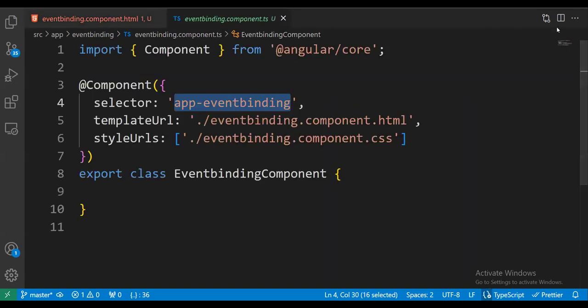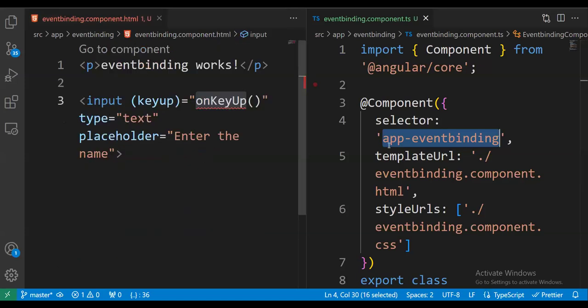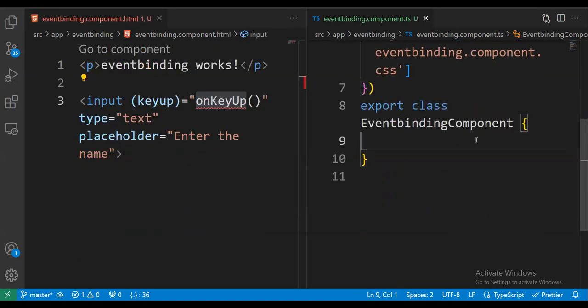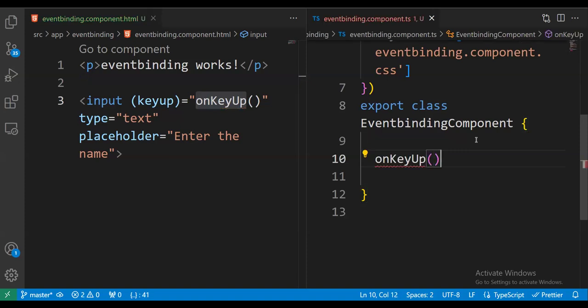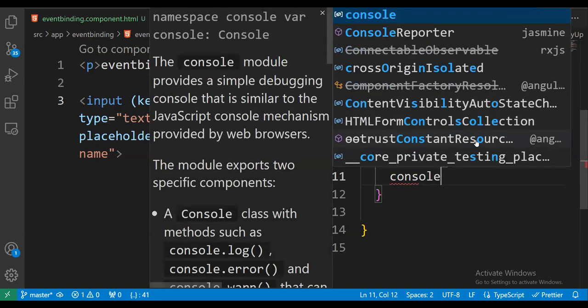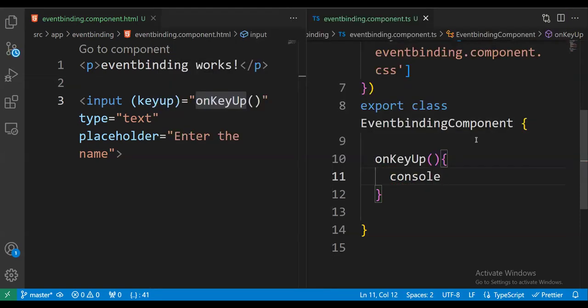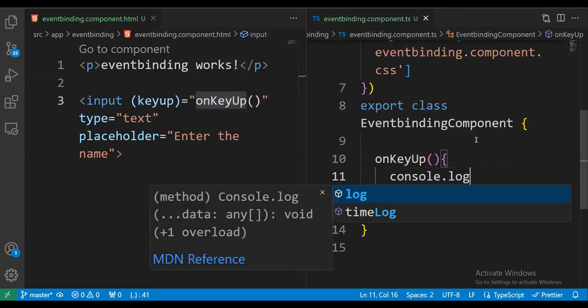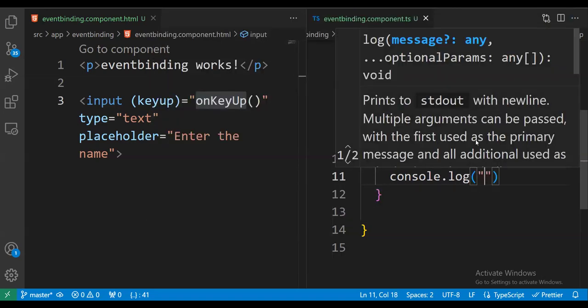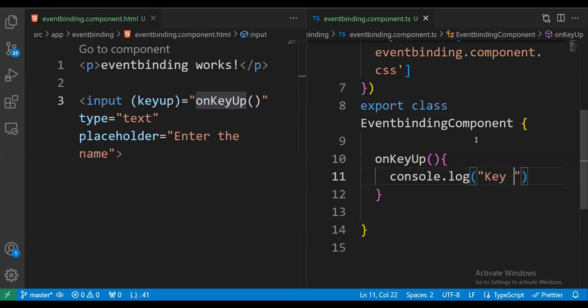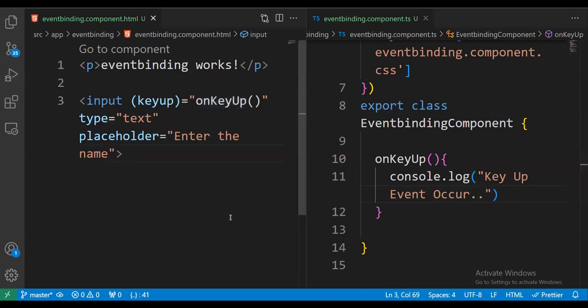We come down to our component file. I'm splitting this component file so that things are easily understandable. Here I'm creating onKeyUp, the event handler, and we can write a simple logic. For the initial purpose, we check whether the keyup event works or not. For that, I'm using console.log and mentioning a simple text, keyup event occur. Now we cross check how it works.